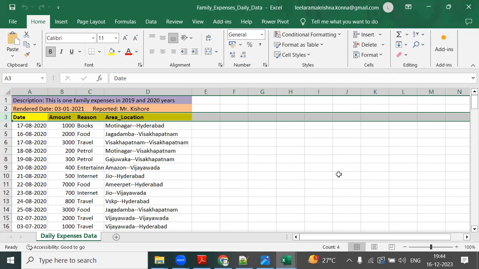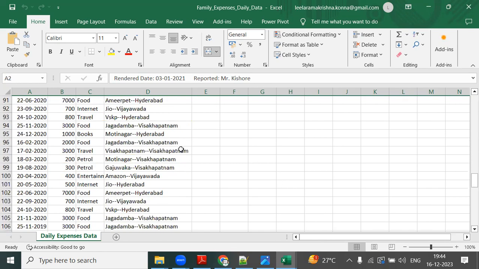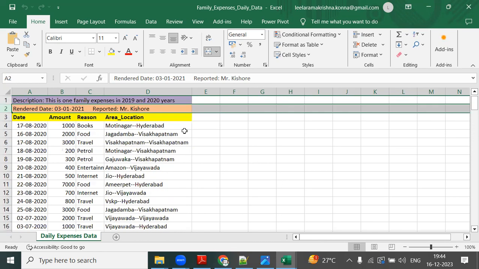Right. So this is the data available. And if you see this, the first two lines are normal data, and after that it's all column by column data: date, amount, reason, area, location. So this is your data. Many records are available. Now what is required? Data is ready. What is required?